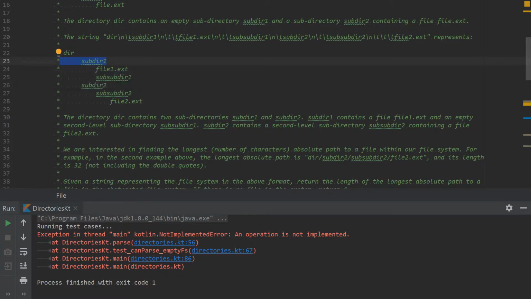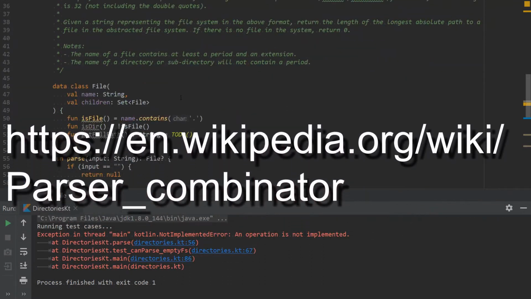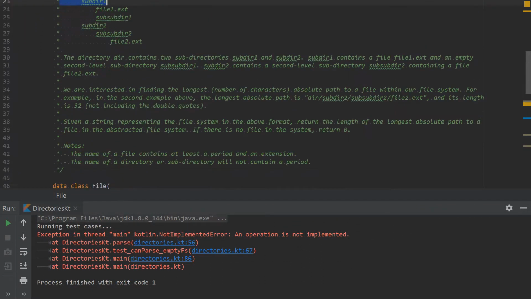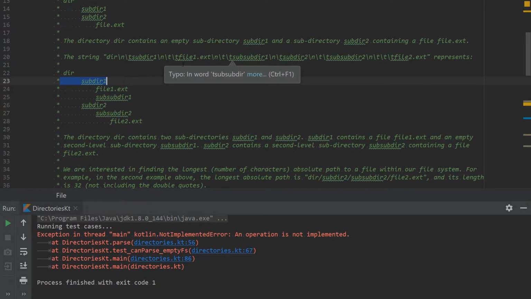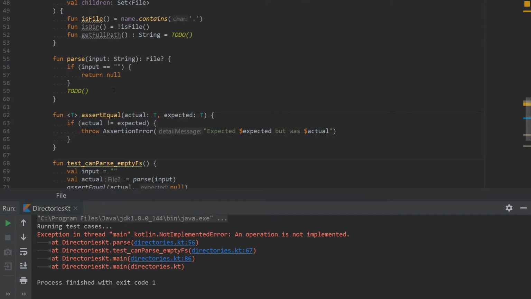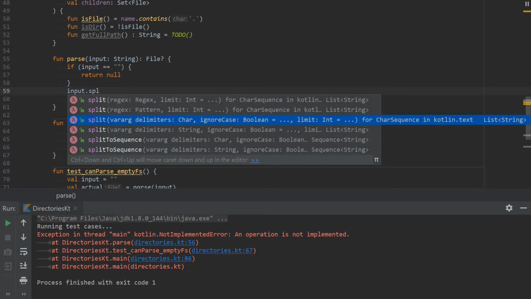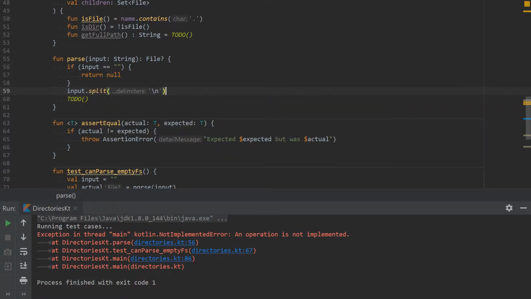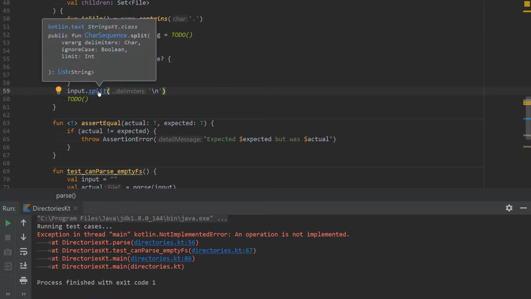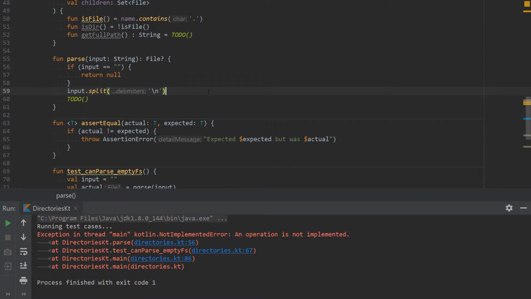Once we have that information, I'm trying to figure out how to then assemble that into a tree structure. One thing I could do is parser combinators, but I don't know if that's overkill for this problem. Let's start with that first step of turning this into a list of file nodes with their levels. So I'll take the input, and then split it, with vararg delimiters. What does this return? An array, a list, a char sequence? No, a list of strings. Okay, it returns a list of strings.